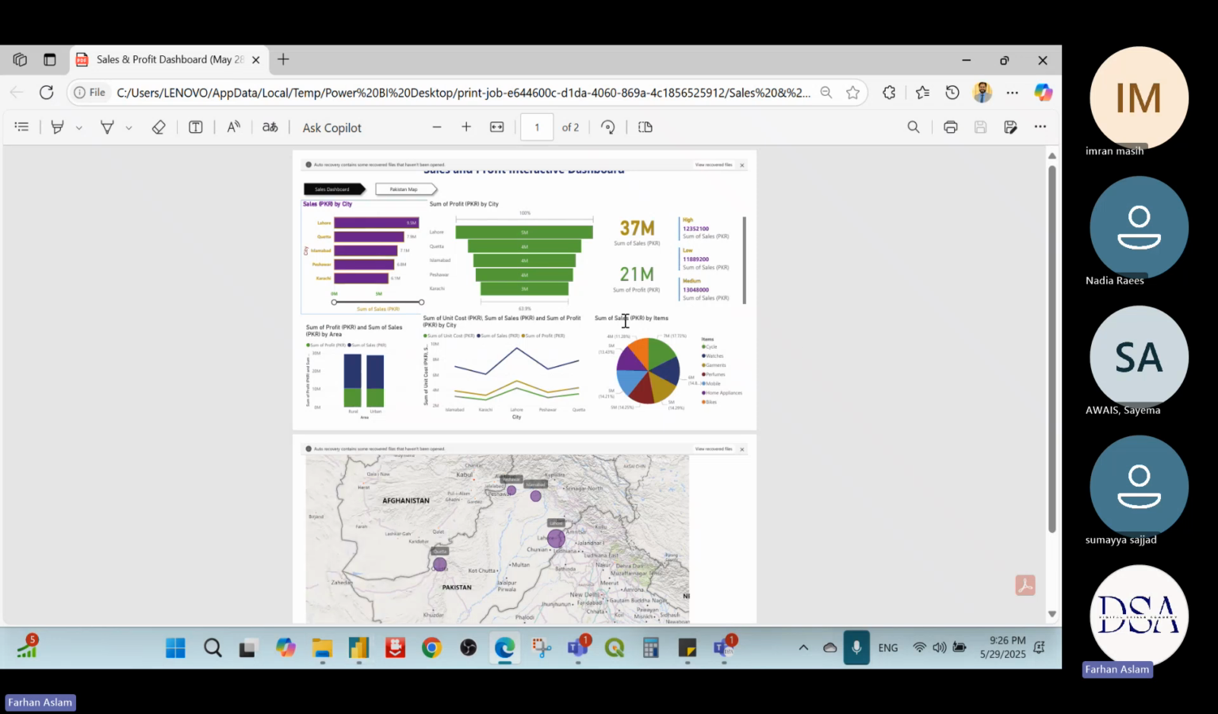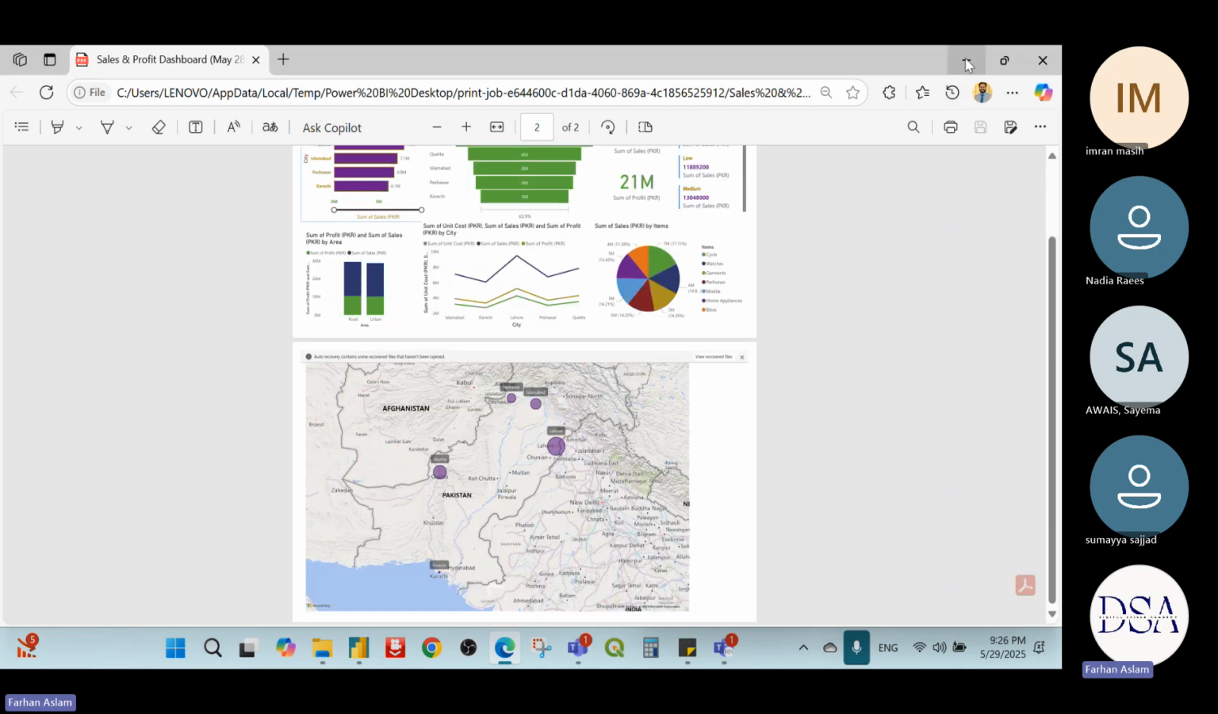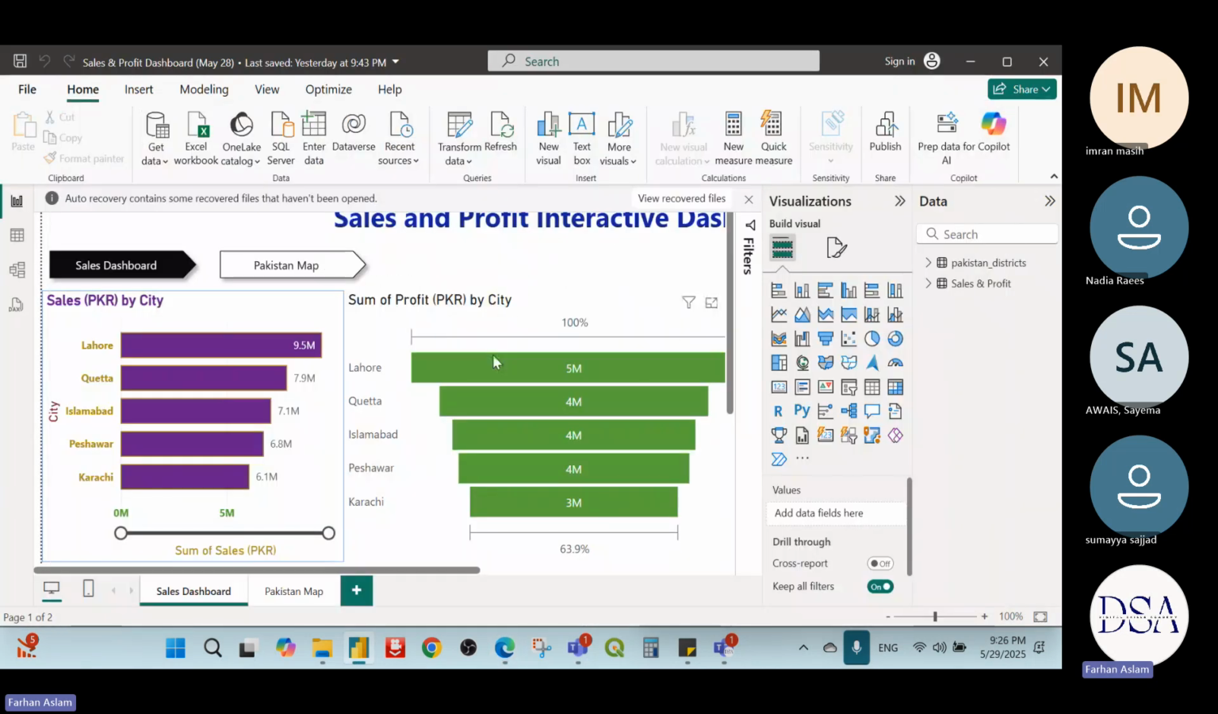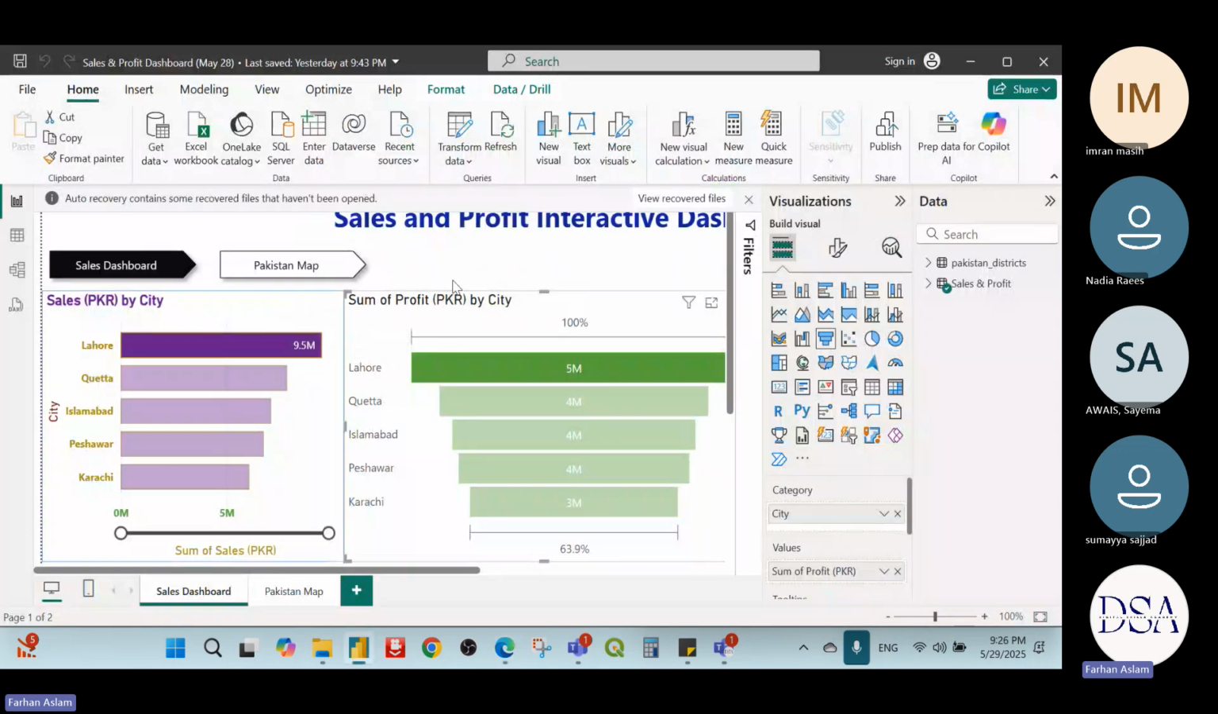The purpose of this can be that you want to share the status of your work with your team, with your stakeholders, with your client, and you can show it like this. Otherwise, if you click here, the interactive dashboard is like this.